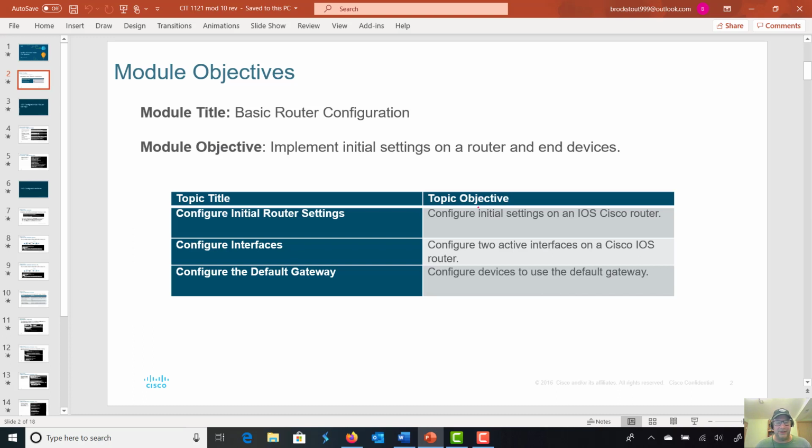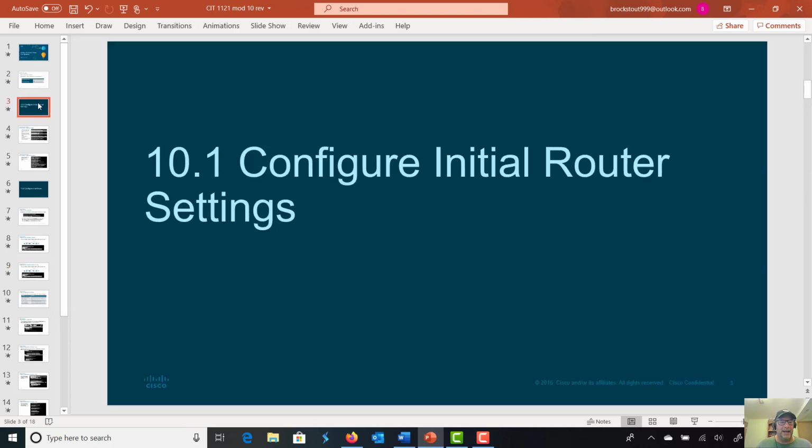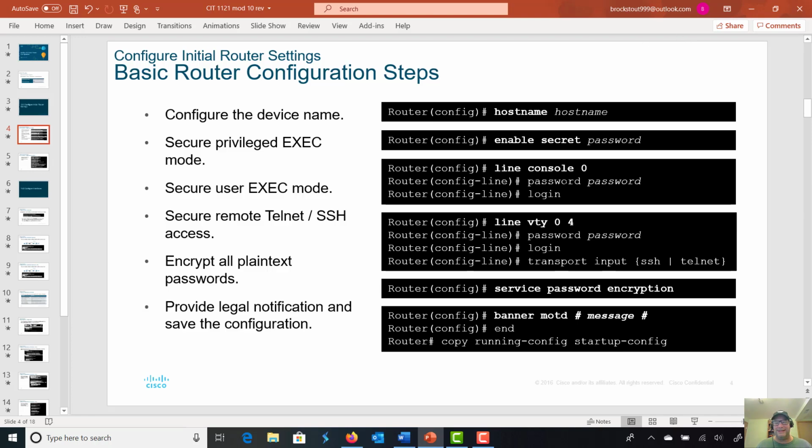Just essentially the table of contents of what I just mentioned. And let's get into the first part, which is initial router settings. In initial router settings, what they're looking for is some basic settings that you're going to set on a router. It's just kind of security stuff. And pretty much a couple things we should look at here.